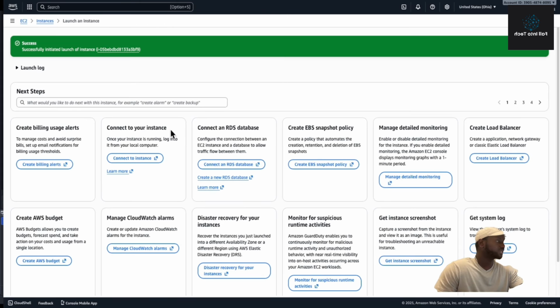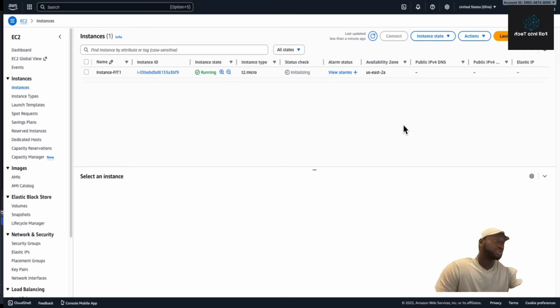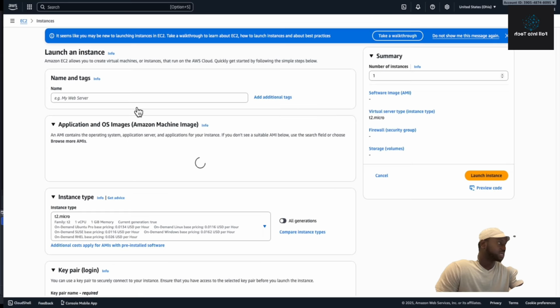Okay, there you go. That one is done. And if you come back here into instance, you should be able to see, there you go. This is instance 1 right here and it's running. So now let's go ahead and launch our second instance, because we want two EC2 instances, one in our VPC1 and the second one in our VPC2. Now you want to come here and click on launch instances, and we're going to repeat the same steps.